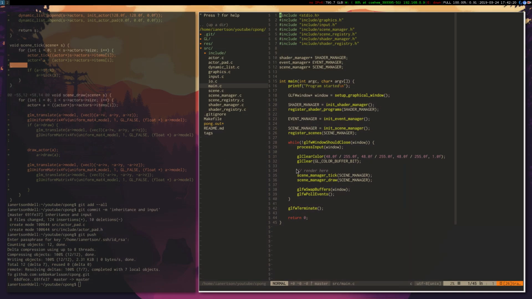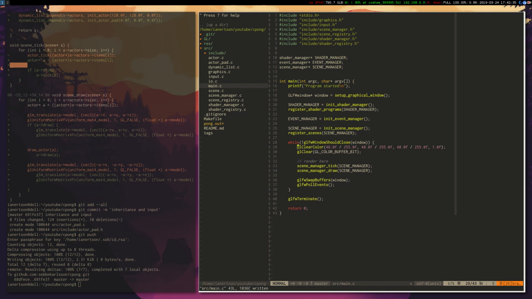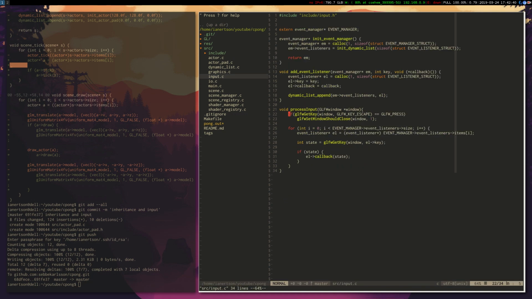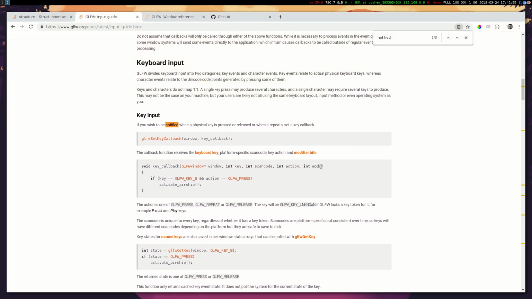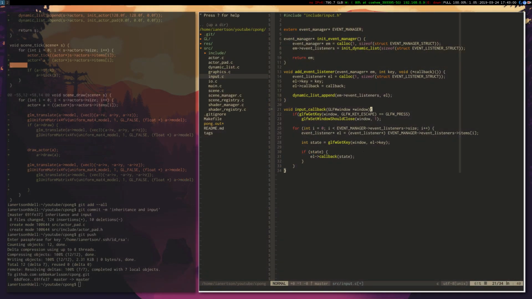I'm thinking that maybe I should just remove this process input thing here. I don't see any use case for it if we're using callbacks. So I'm going to remove that one. I'm going to the input.c, and we're going to rename this method to input callback, and also change the parameters or the arguments for that one to this.